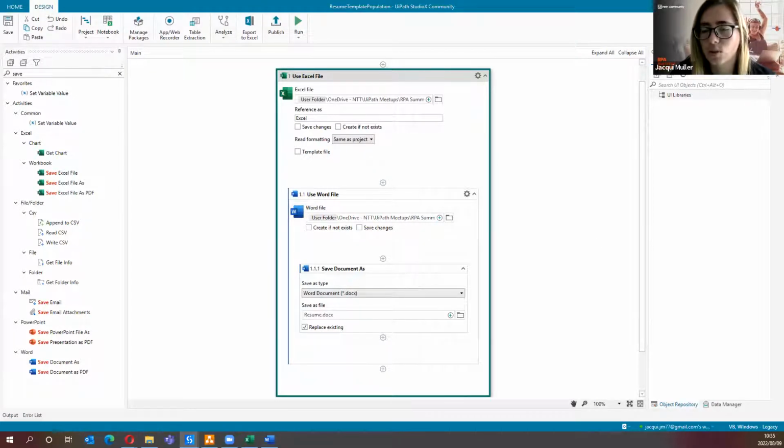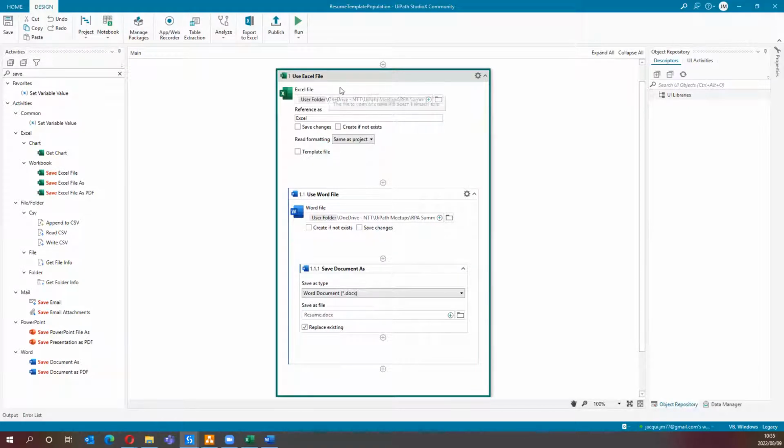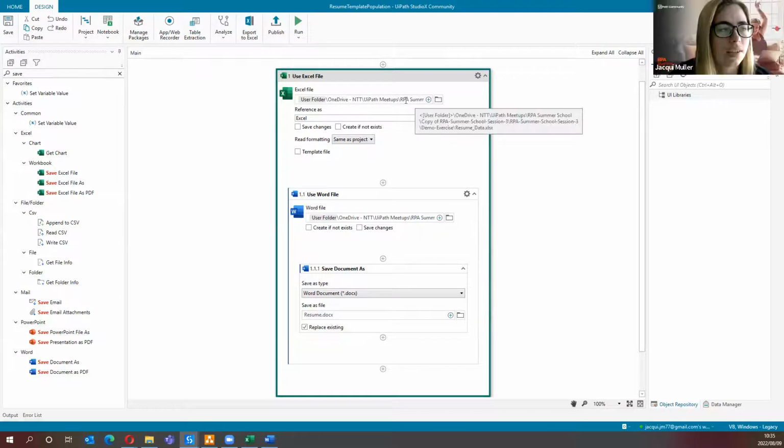I see there's a question from George as well, which I'll answer now while we're going through this. Okay, so with the Excel file, the most important thing that you need to do is actually point the use Excel file activity to the file that you want to use.